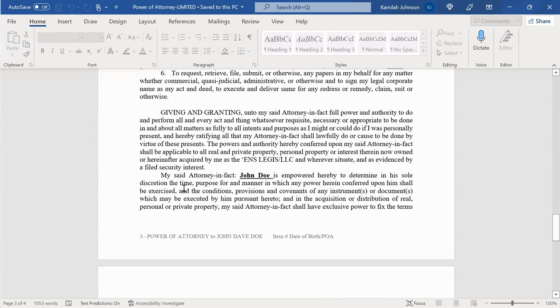Giving and granting unto my said attorney in fact full power and authority to do and perform all and every act and thing whatsoever requisite, necessary or appropriate to be done in and about all matters as fully to all intents and purposes as I might and could do if I was personally present, and hereby ratifying all that my attorney in fact shall lawfully do or cause to be done by the virtue of these presents. The powers and authority hereby conferred upon my said attorney in fact shall be applicable to all real and private property, personal property, interest therein now owned or hereinafter acquired by me as the Kae'z Legis LLC and wherever situation and as evidenced by a filed security interest.